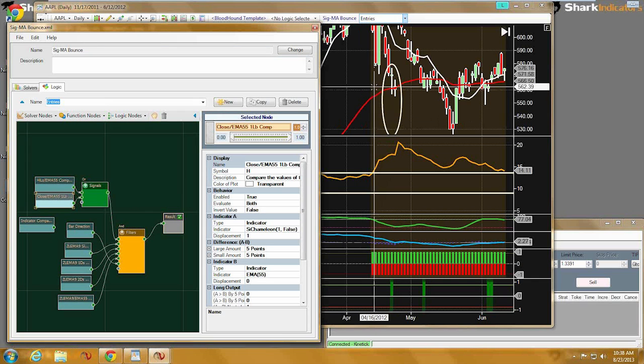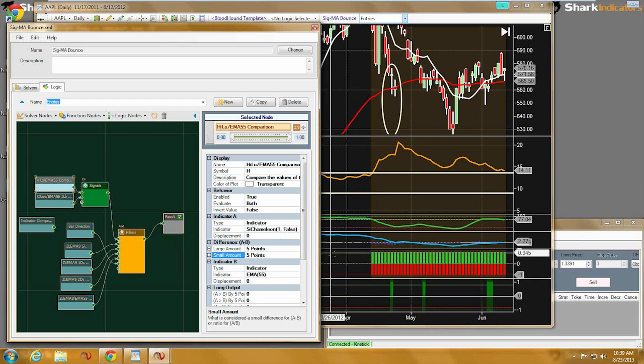So if you're working with stock data, stock data has a much greater movement, so you probably will want to work with points. One point is basically $1 for stocks. So I set this to be looking for price to be within $5 of the moving average. That's the one modification you'll need to work with stock data.